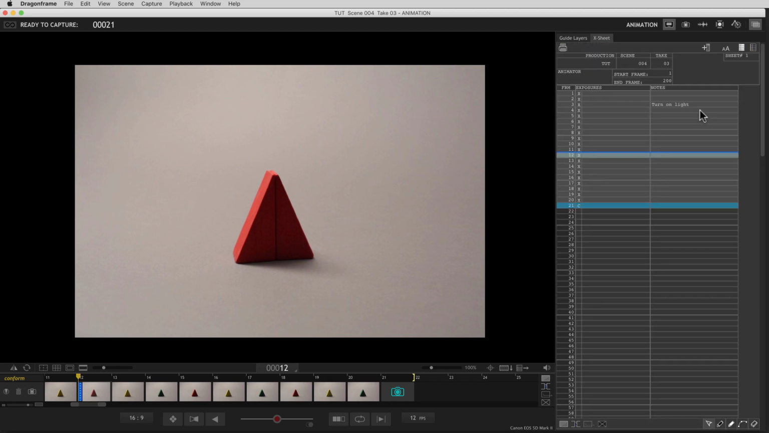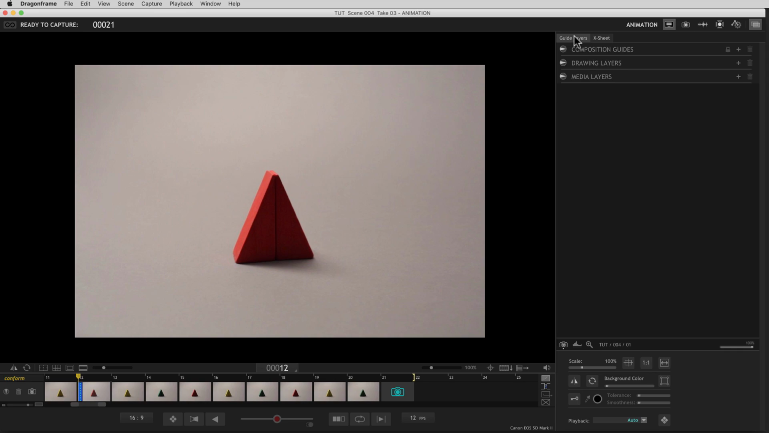One more thing to know about the X sheet is that it's in this same docked space that the guide layers are on. And we'll do another tutorial on guide layers, but they're hidden right back here, and that's what this tab is.